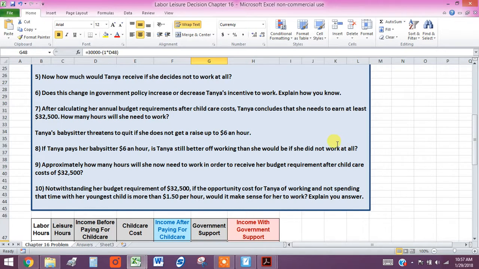So let's see. Is she better off working? Well, that's pretty clear by the table and the graph. So approximately how many hours will she now need to work in order to receive her budget requirement after childcare?